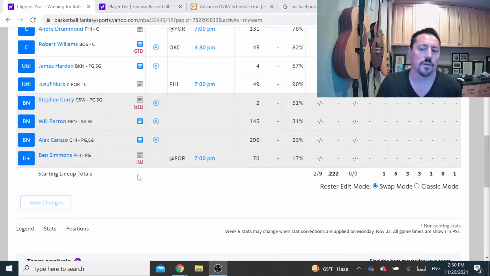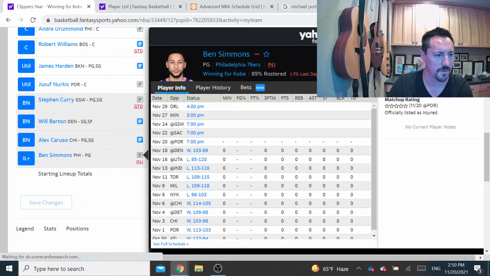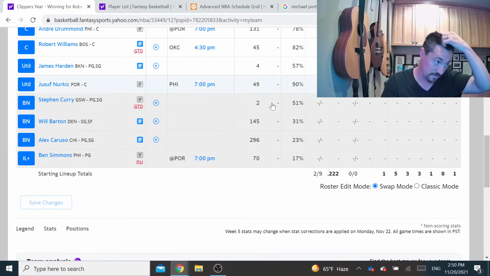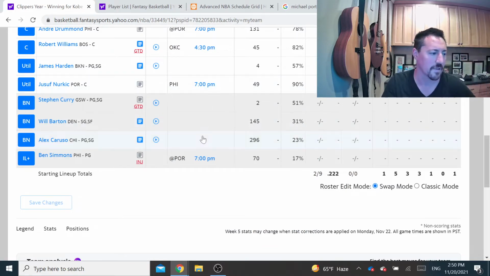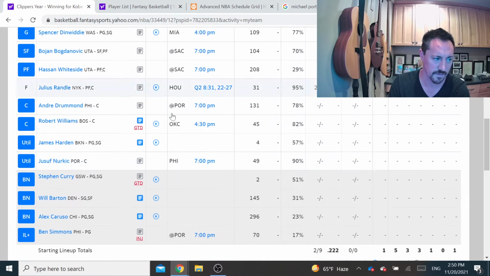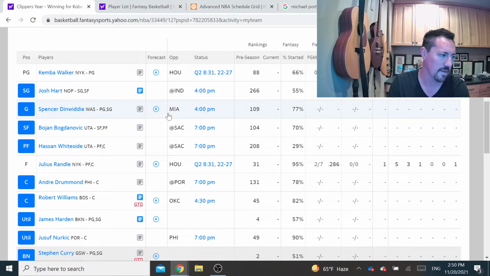So Ben Simmons, it's been a weird year so far with him. I traded for him actually. I traded for him and Kemba Walker, and I gave up two decent players, Markin, who's been on the COVID list for a while, and also Neil Alexander Walker, who's having an okay year. I was hoping Kemba Walker would pick it up, but as you can see, he's 0 for 2 today. And Ben Simmons hasn't played a minute in an NBA game.